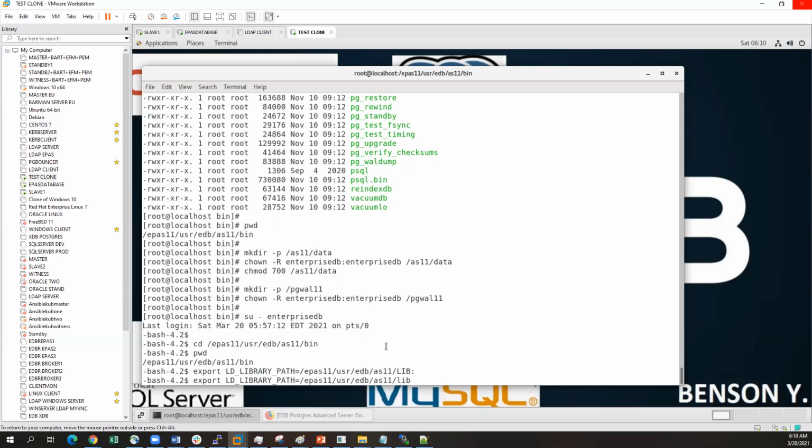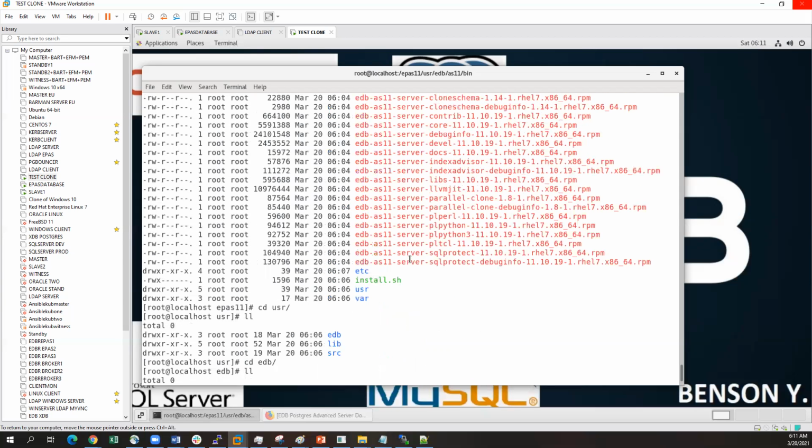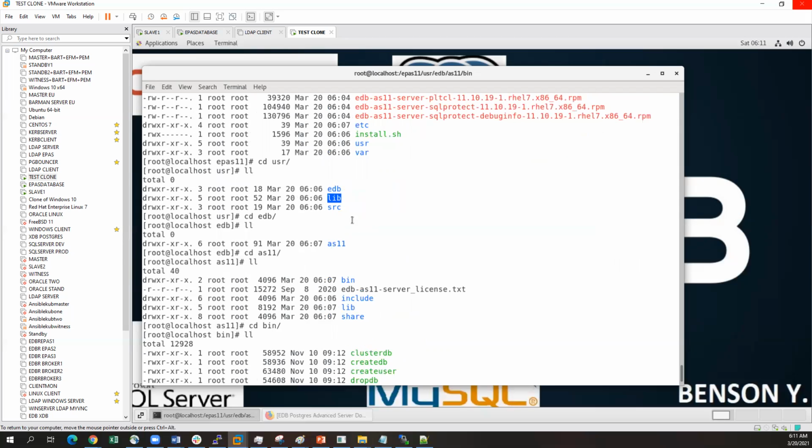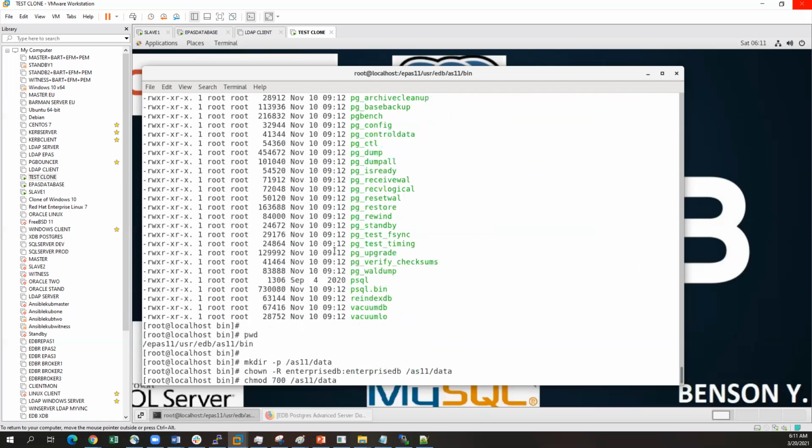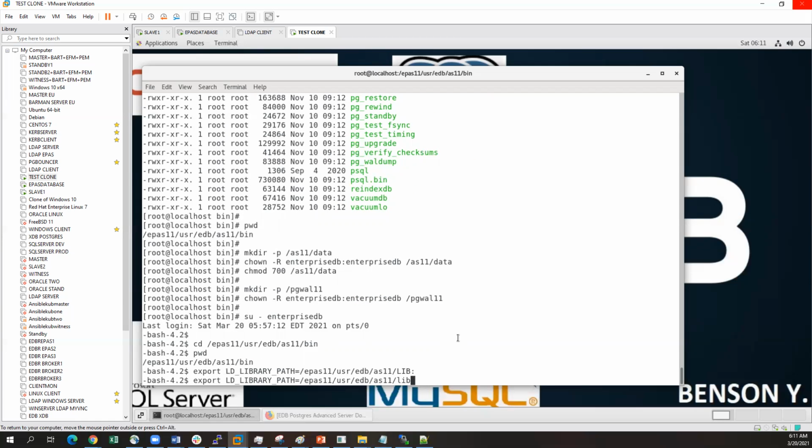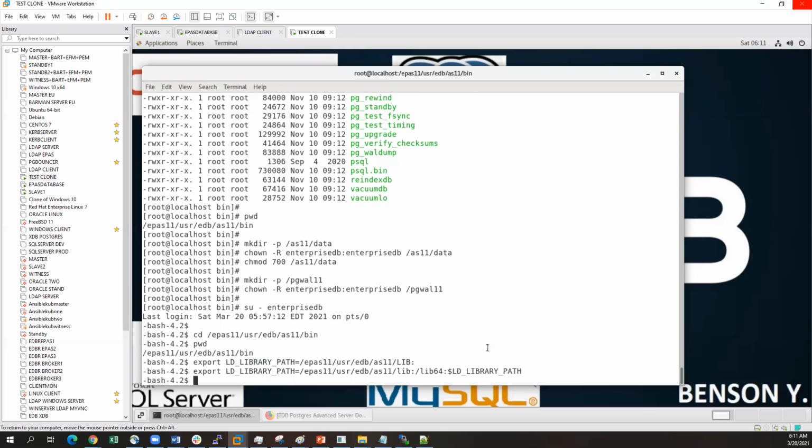So where we installed Postgres, there is a library path in this location. I think I showed you guys that you have a library path here. Okay, so that's the library path which I'm putting right here. I'm also going to add the default library path, lib64, and I'm just going to leave that there, and export this library path.